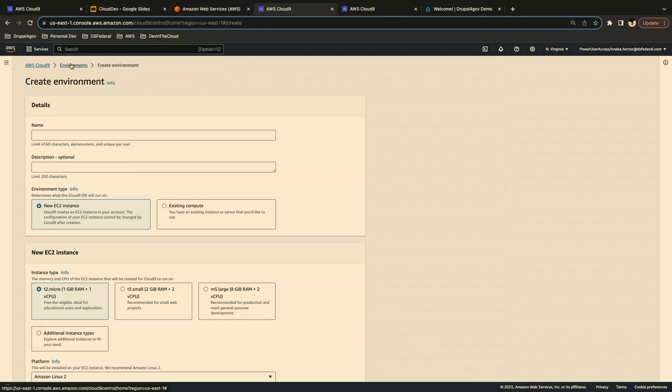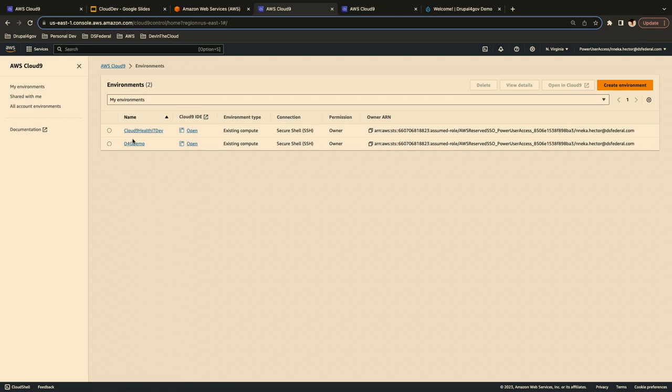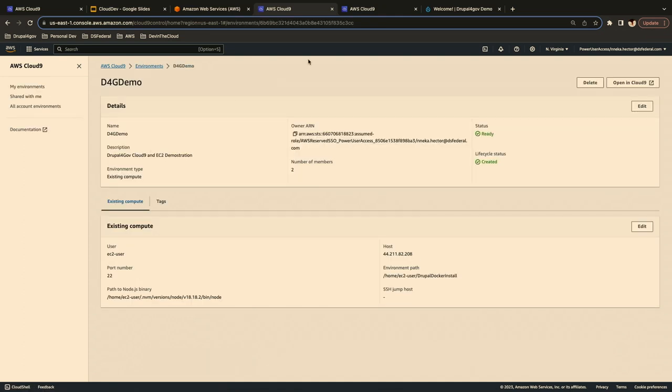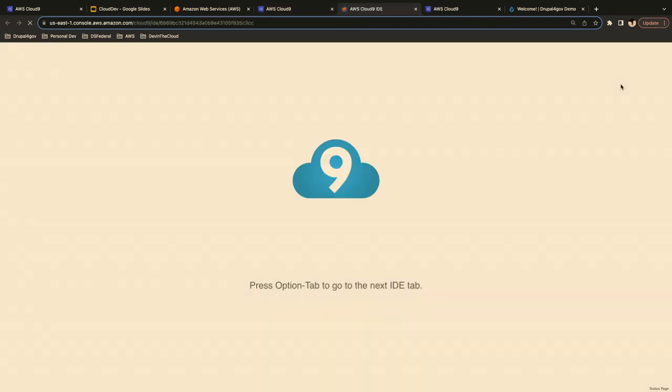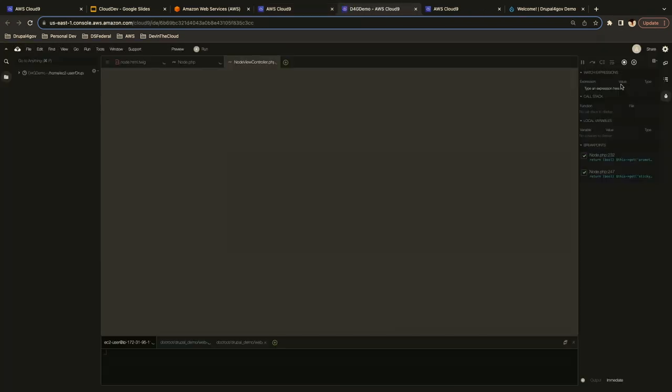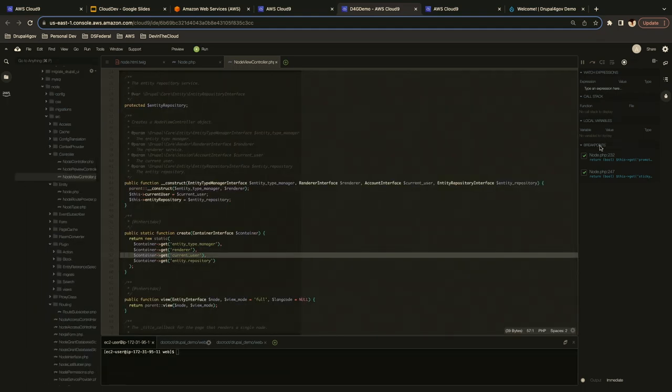What I'm going to do is go back and show you the existing one that I set up for this discussion. And I'm going to open it. So you see all of the configuration: the name, the description, the members, meaning I've invited another developer to work with me on this code, my owner ARN, username, port. It gives you all of the information. So I'm opening up my IDE within my browser. I was hoping to run some things, but it's difficult. So I'm just going to talk you through some of the sweet spots within this IDE.